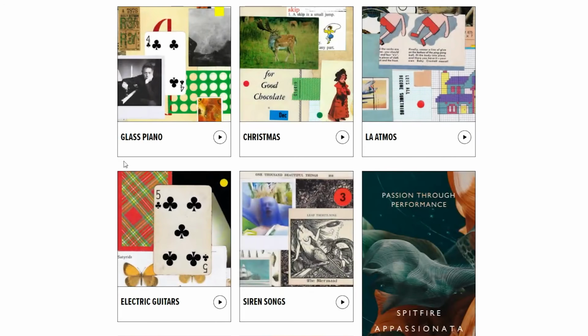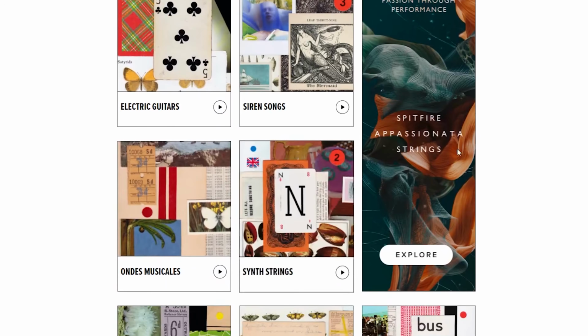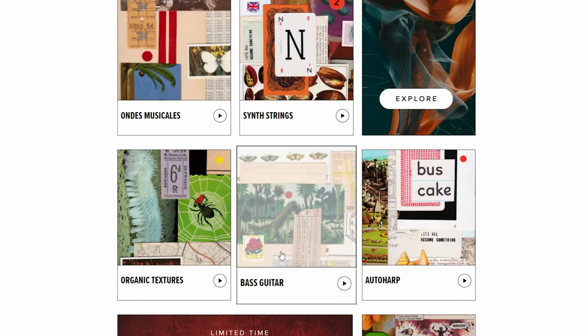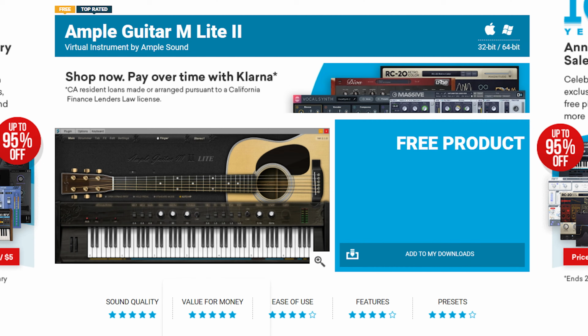Now in terms of VSTs, one really great one is Labs by Spitfire Audio. They have tons of different free sounds on here. They have pianos, electric guitars, synth strings, bass guitars, etc. And it actually sounds good, especially for being something that's free. Another really great free plugin is Ample Bass Lite 2. It's like a bassline preset. They also have a guitar VST as well, and for free. Very good. Now let's go into some paid VSTs, and I'm gonna go into effects a little bit later when I actually go and create the sample.